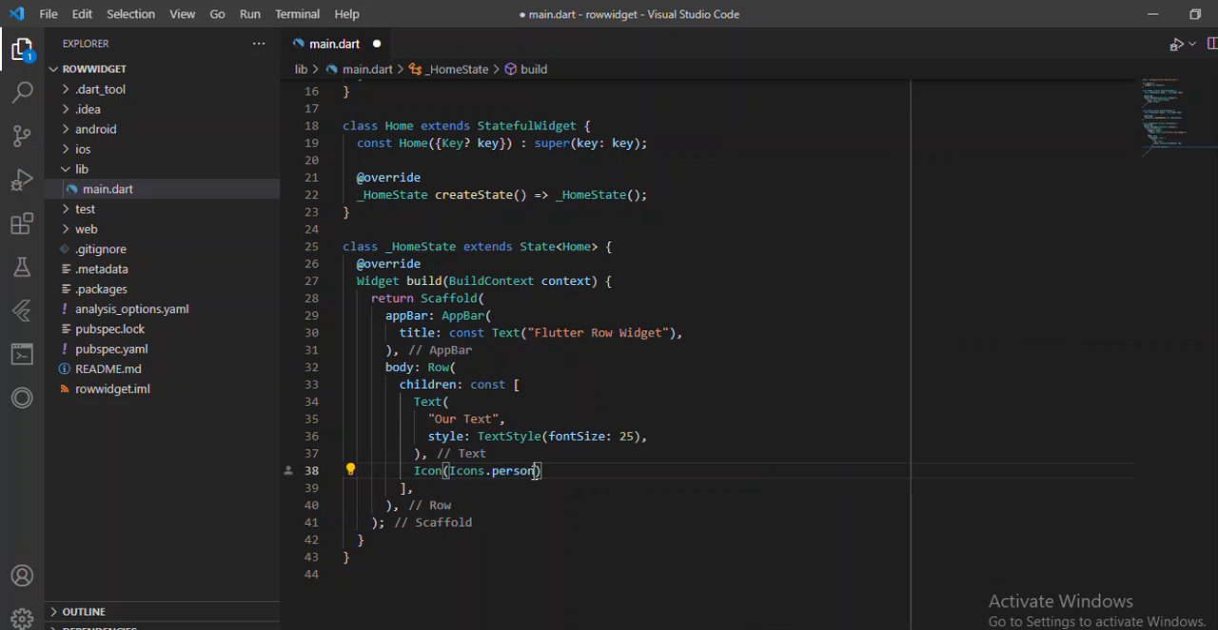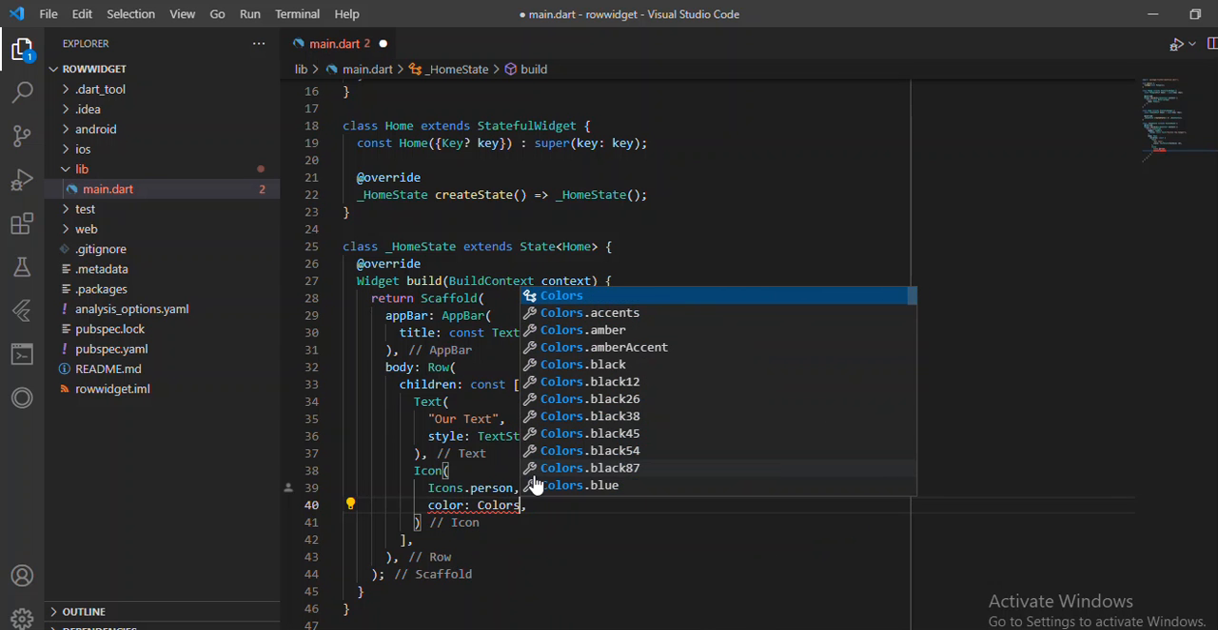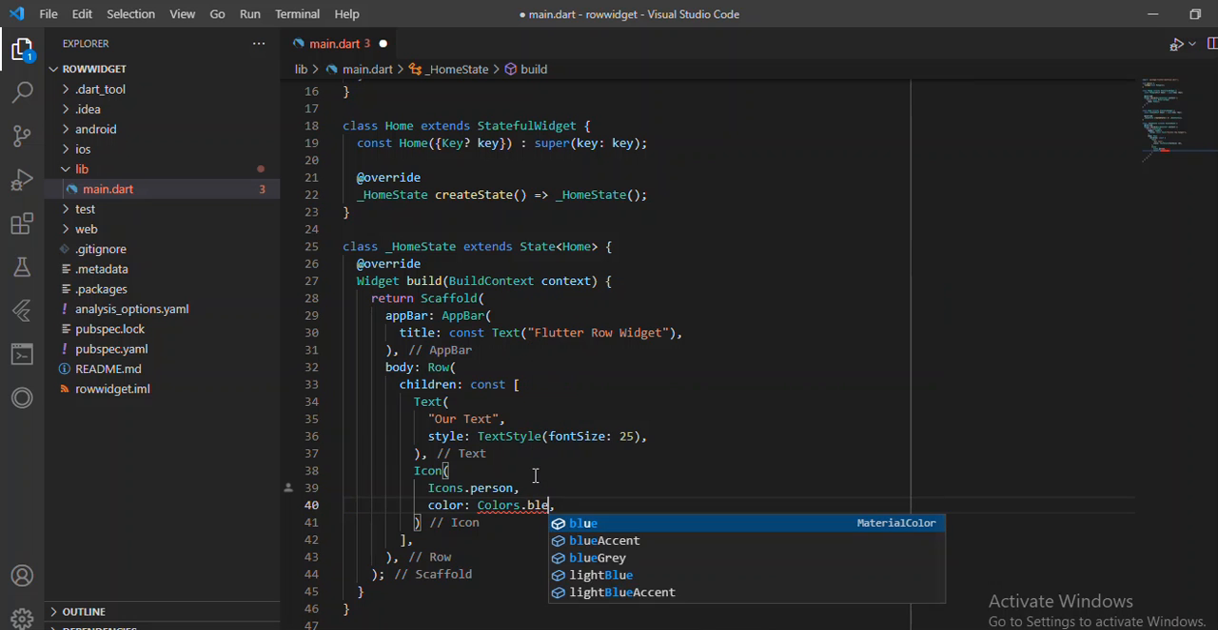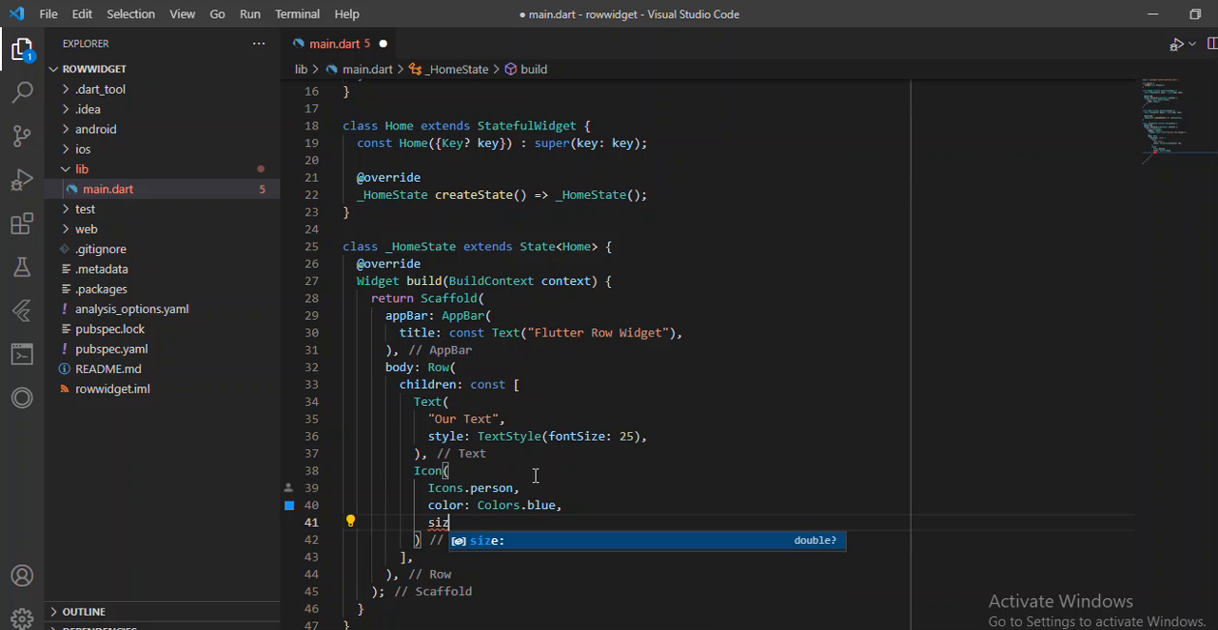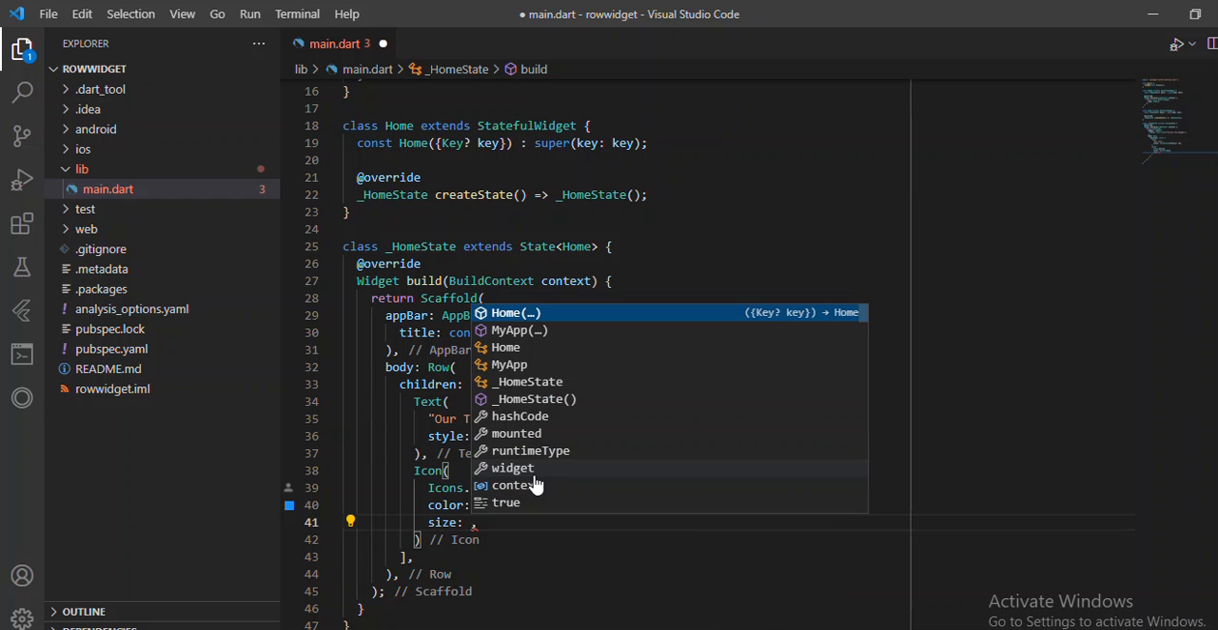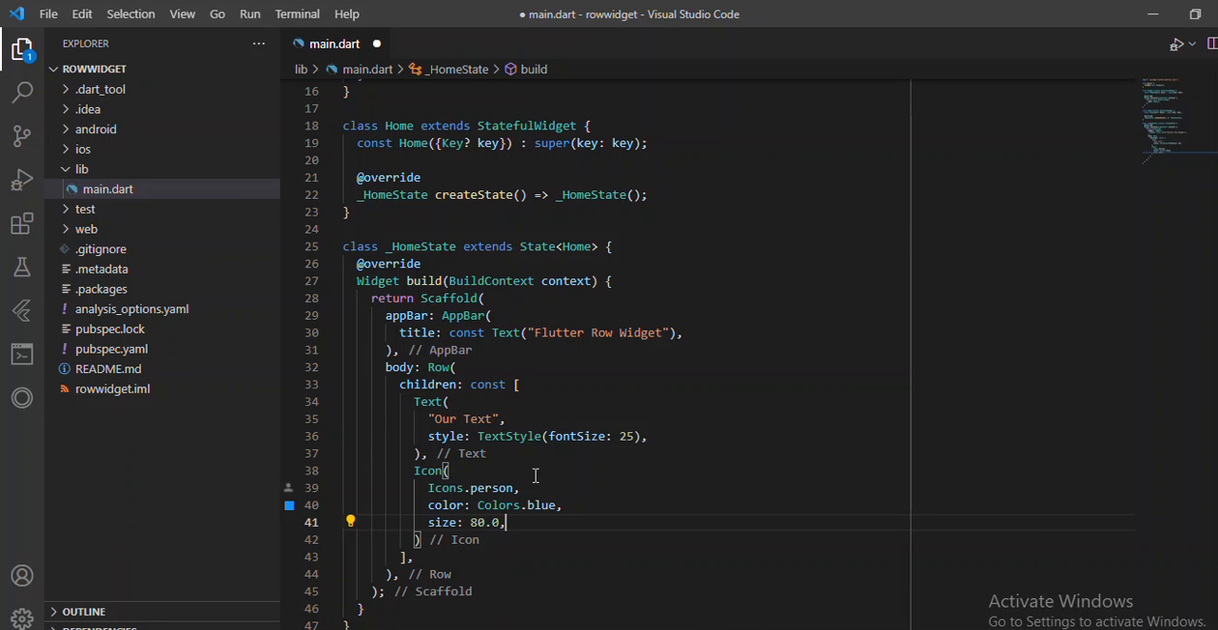So if you want to leave that, you can leave it, and I think you can see the icon has come there. If you want, you can go back down here and add a few other things within our icon. For instance, the color, and then you just pass the colors. This time around I can say blue, the color for the icon. You can also add the size so that the icon gets a size, maybe let me say 80, even 80.0, whatever you want.